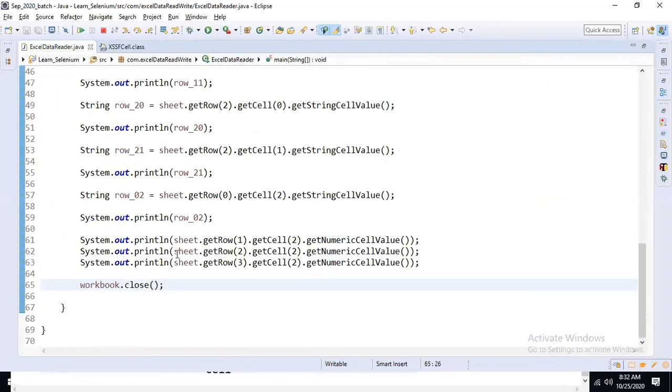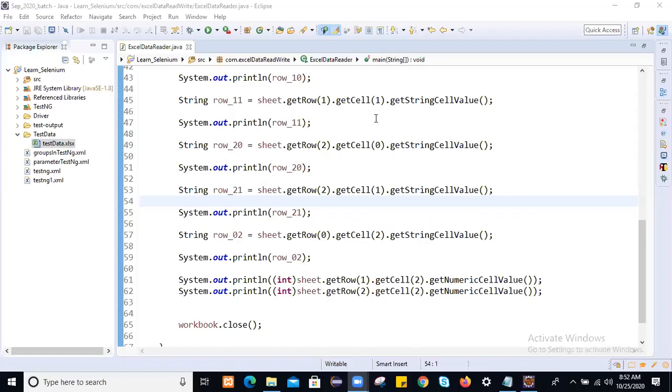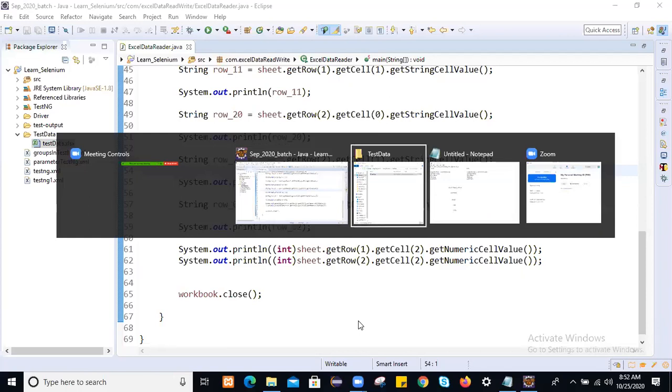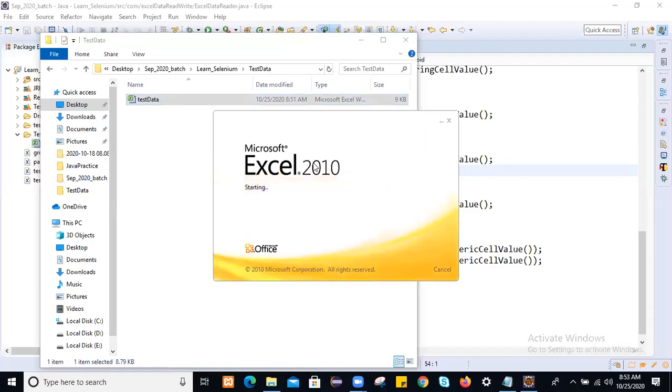Let me check. So sheet.getRow. Oh. So what is the row number? First row, second cell is displaying that getStringCellValue, getNumericCellValue. Why is the numeric cell value not displayed? So then what we did, so you know this is the Excel sheet. If you go to the Excel sheet, this is my Excel sheet. Within this Excel sheet, this is numeric data, right? This is numeric data.